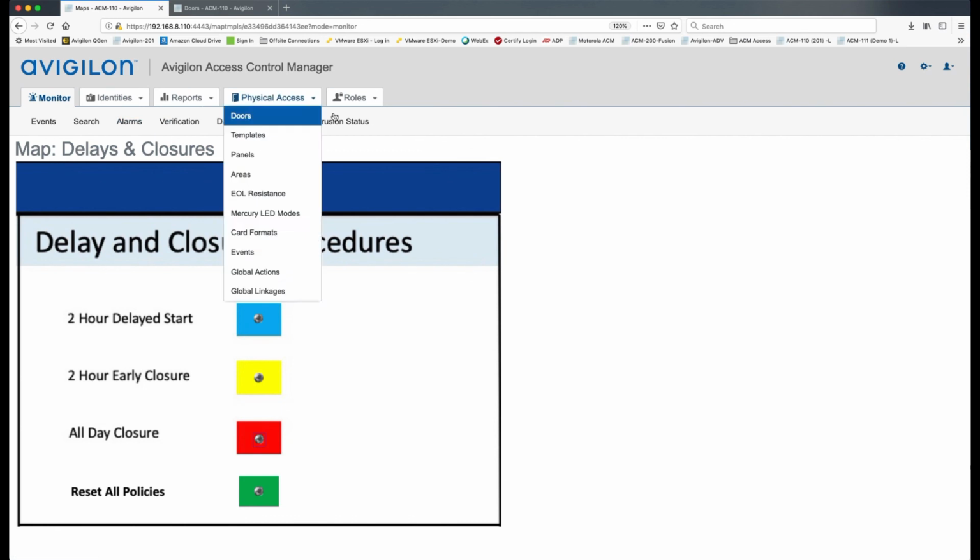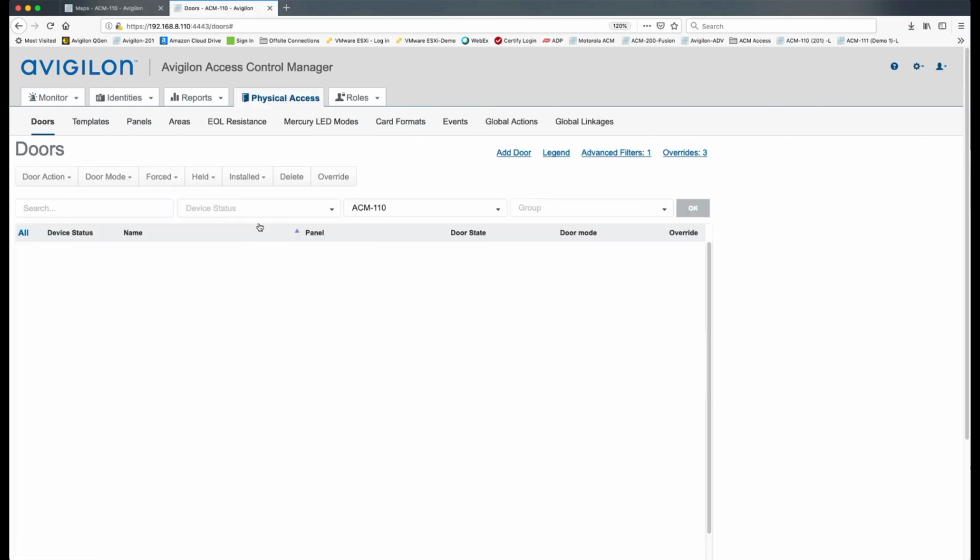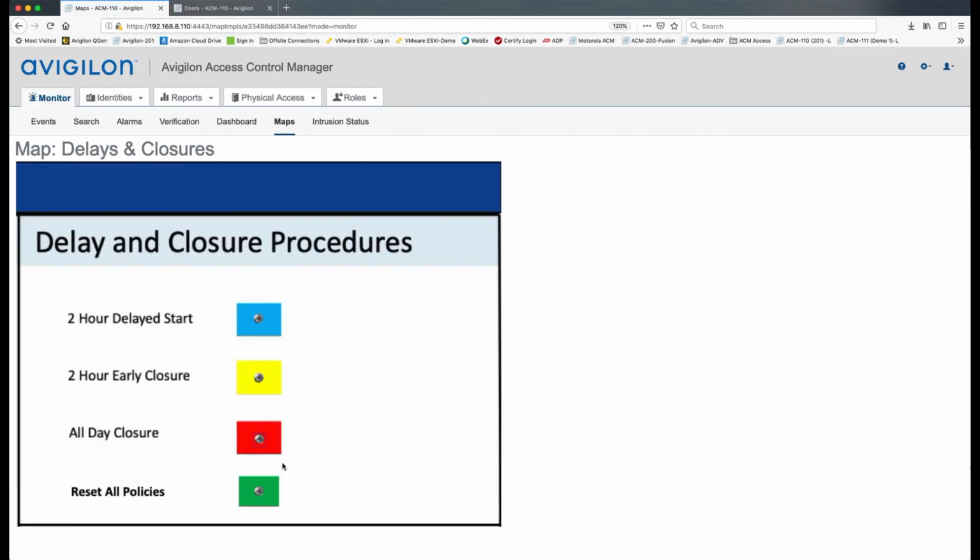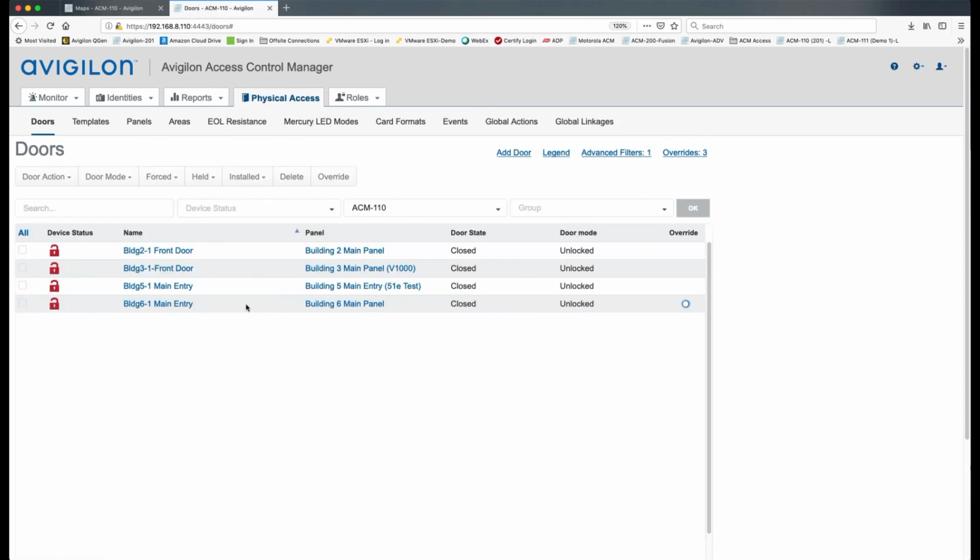So I've just implemented that. So let's take a look at our doors. I don't have any more doors that are unlocked. All 4 of those doors went back to their normal state. If I hit the reset button, it's going to implement a reset, turning off all those policies. And there's my doors, and they're all unlocked again.